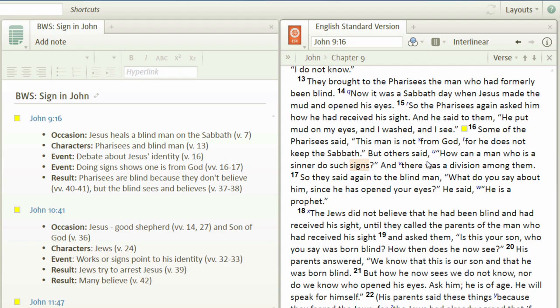And so you can gather from this discussion or debate that doing signs shows that one is from God, shows that, in a sense, one is legitimate or approved by God. And tied together with the previous occurrences, we can see that one is approved to a specific office, like that of a prophet or Christ.